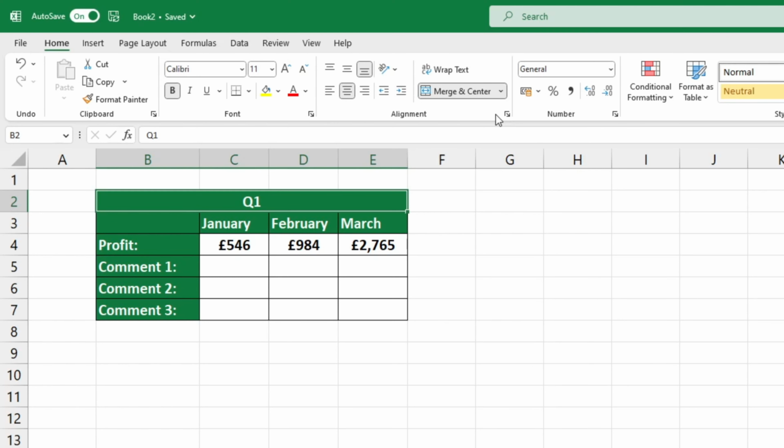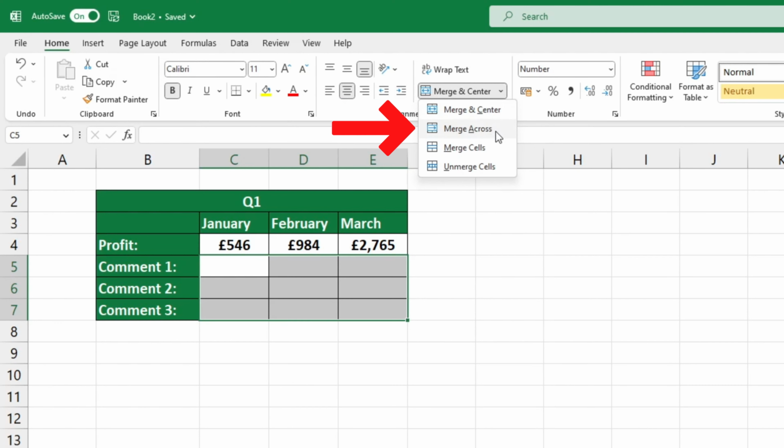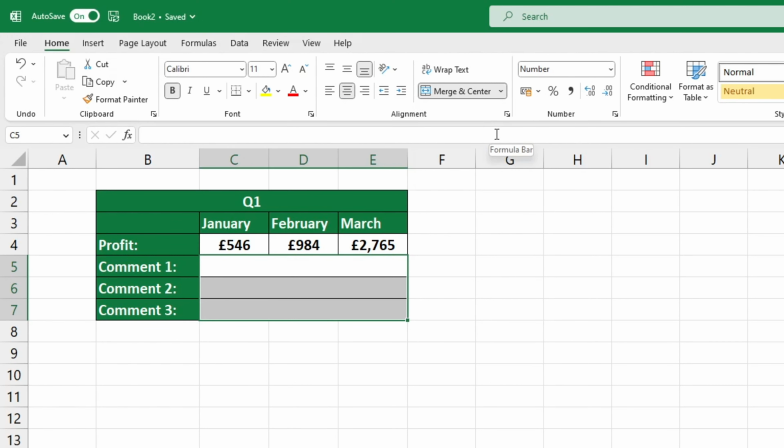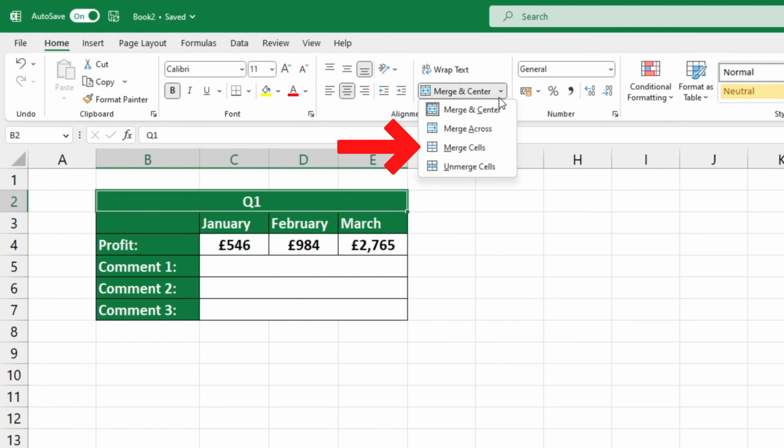If you want to merge cells horizontally, to make rows, select the area and click on Merge Across. This will create some space for notes and comments. To undo merging, select the whole area and click on the last option, Unmerge Cells.